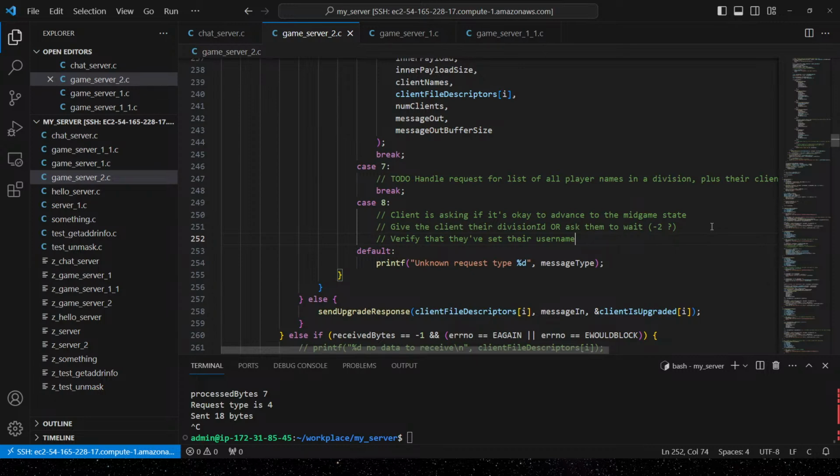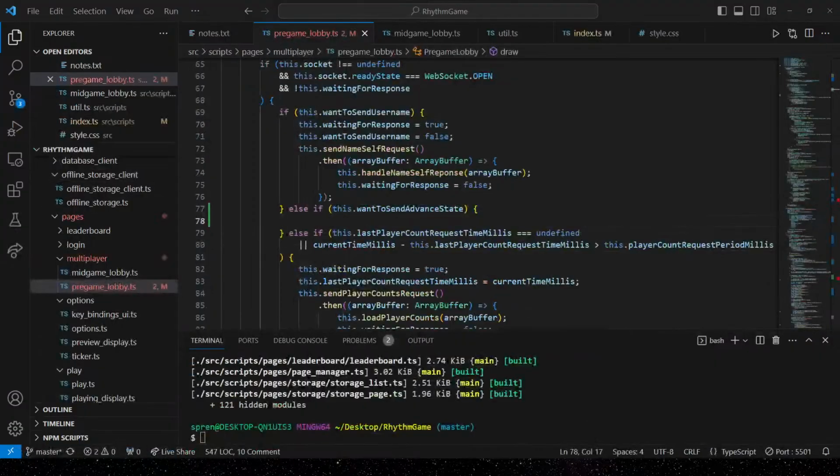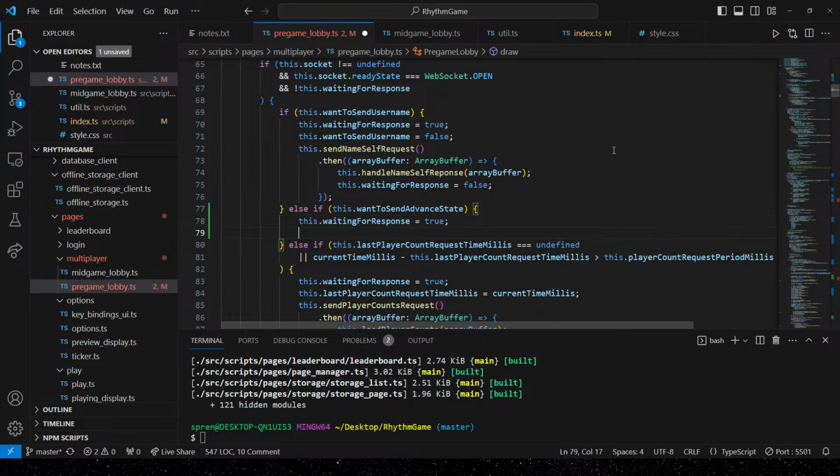Is there anything else I need to verify? I don't think so. I think that's good enough. But that is tricky. Dude, this is a really hard problem. I did not think it was going to be this involved, but it is. It's interesting. Okay, so we save this dot waiting for response is true.